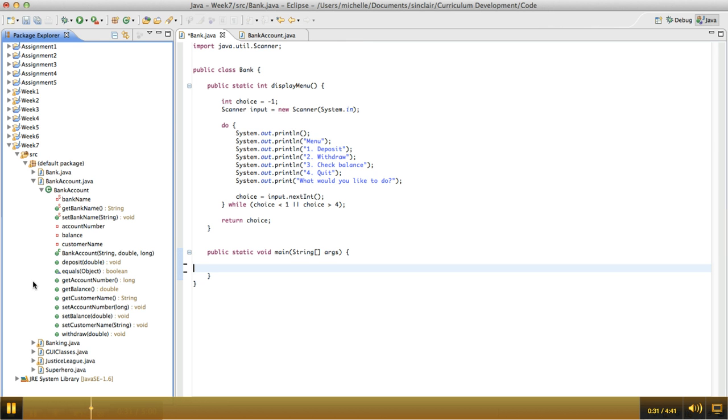So the state of a bank account class is defined by its fields, which are bank name, account number, balance, and customer name. And then we have actions that we can do on a bank account class that include things like deposit and withdrawal. Over here I've created a new class called bank, and right now it just has a display menu method that allows the user to choose from deposit, withdrawal, check balance, and quit.